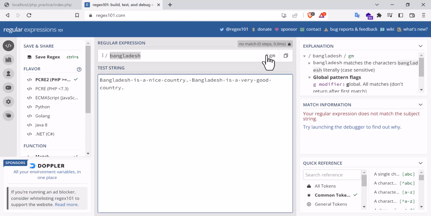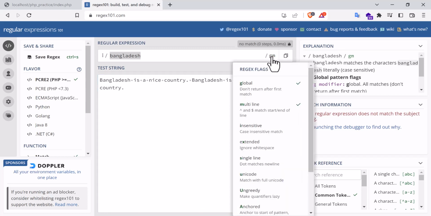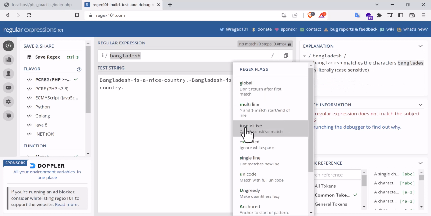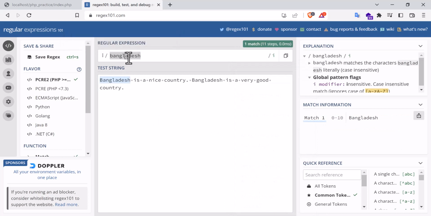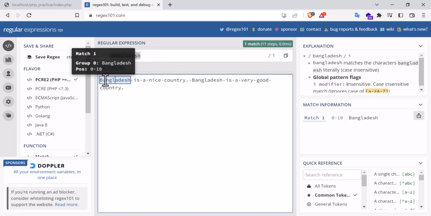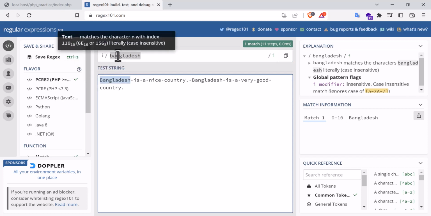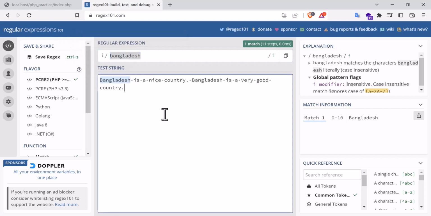It is case sensitive because after the slash you see that there is a g and m, and here g means global, and m is multi-line. So I do not actually need multi-line. Global also I can omit, but here you see there is the insensitive, case insensitive match. If I click here, you see that now it is matched. So a small letter b and an uppercase B, these two words are now the same, one match found, because I used an i here, right?